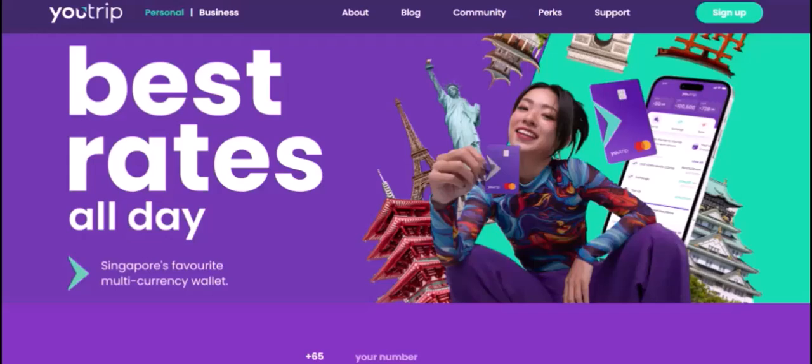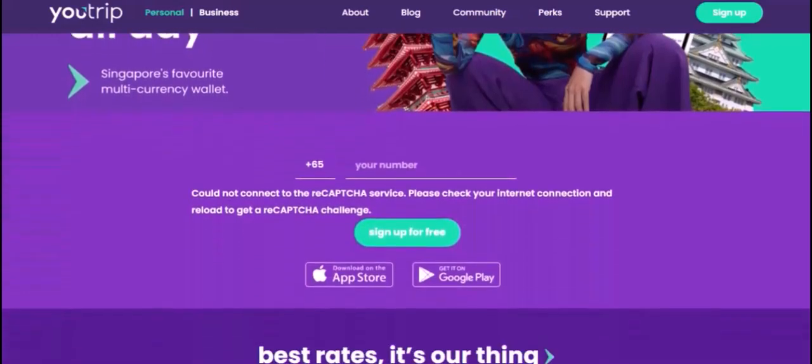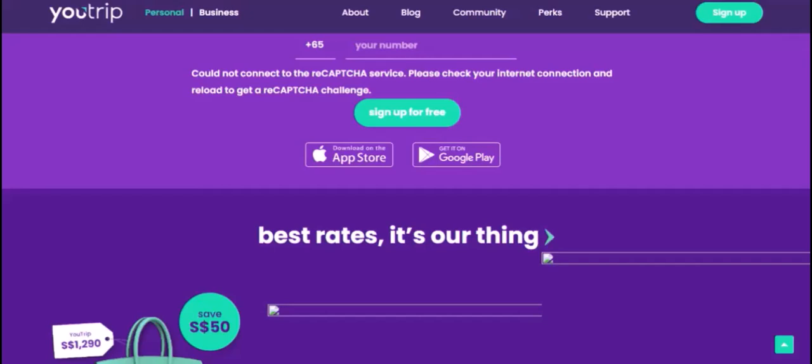Credit or debit card. If you prefer a more instant solution, you can use your existing credit or debit card to top up your YouTrip account. Just head to the app, select Add Money, and follow the prompts. It's as easy as making a purchase online.